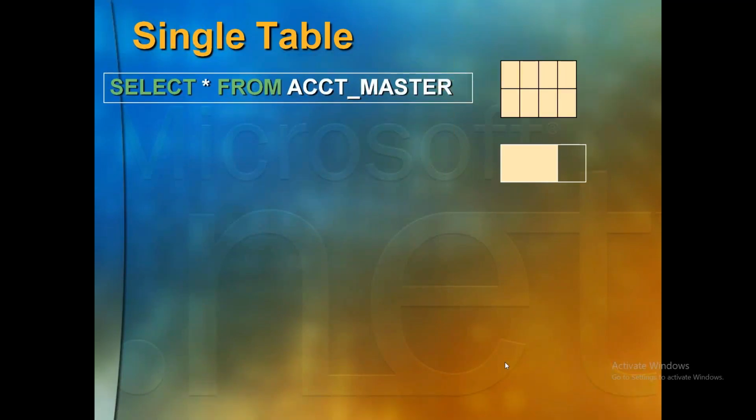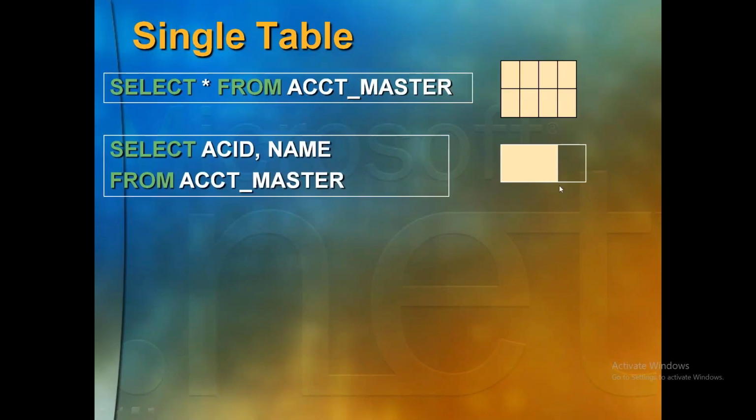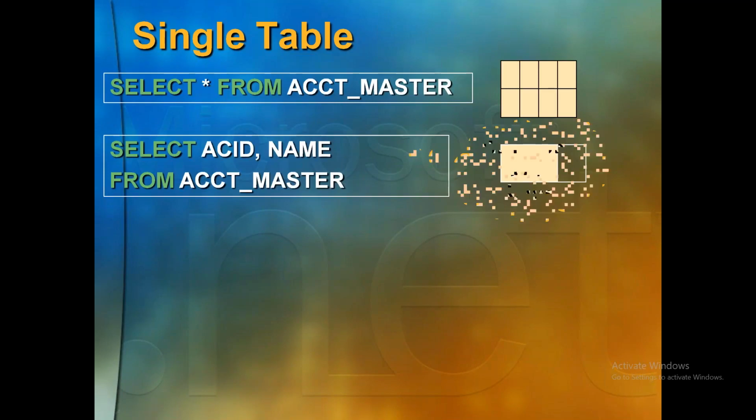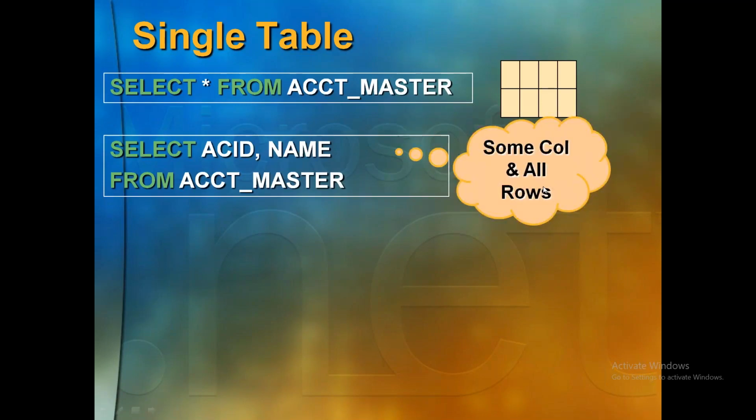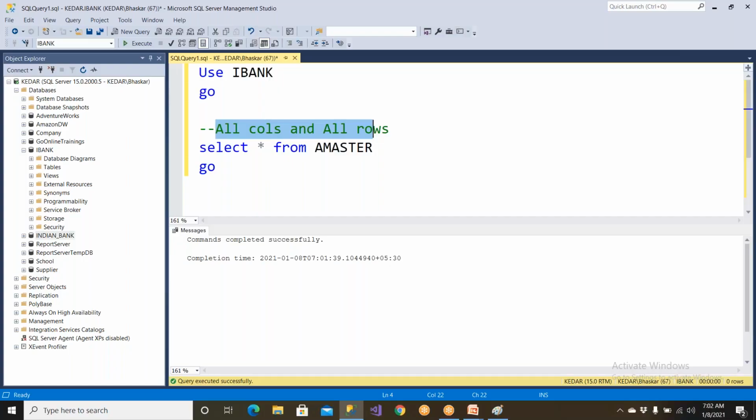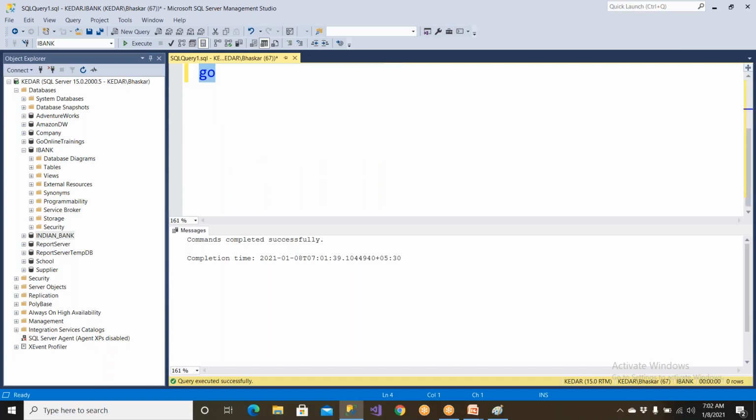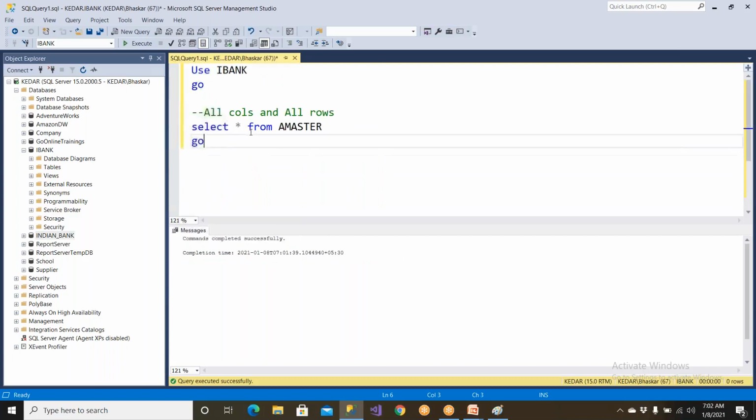Am I clear? Now I wanted to filter some columns. I don't need all columns. Star means all columns. I don't need all columns, I wanted to filter a few columns. So this is some columns and all rows. Am I clear? Some columns and all rows. This is the command I should be able to write. So the next one is, I don't need all columns, some columns, but all rows.